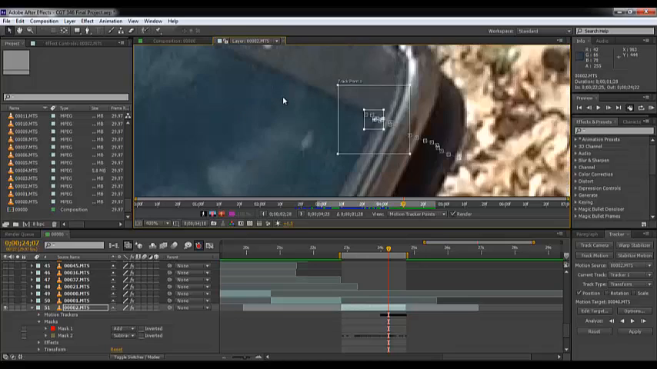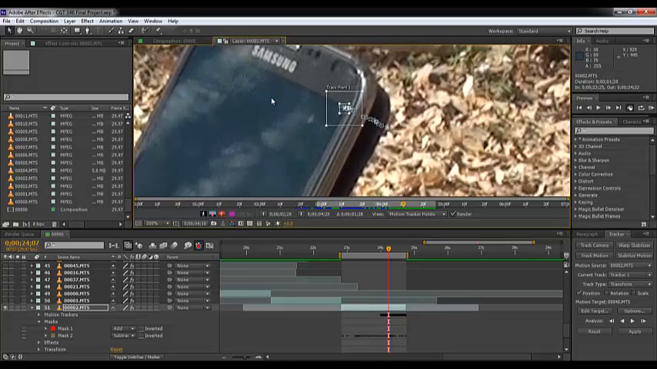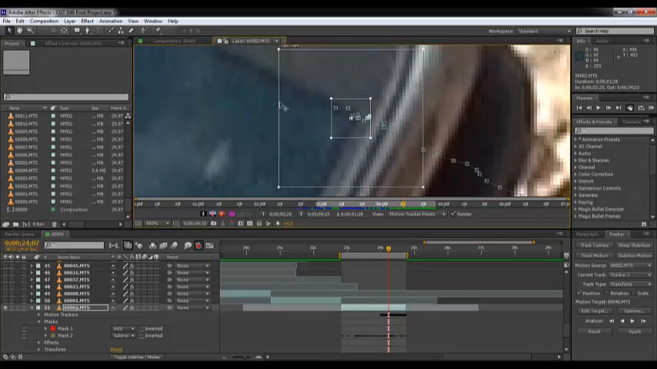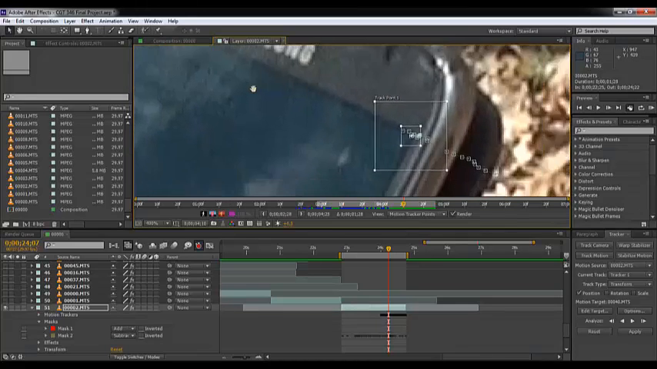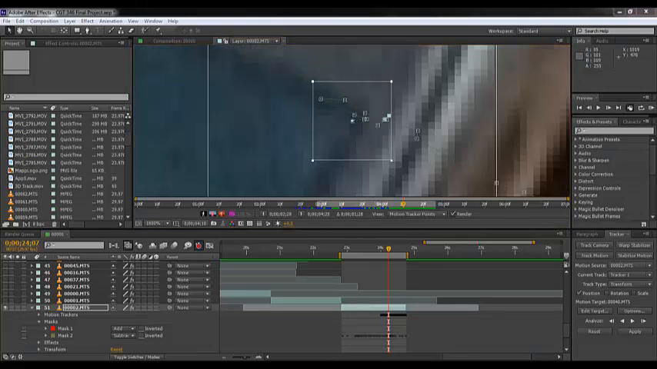So the tracker in After Effects doesn't really work. If you have Mocha, perhaps it will. However, I was not able to acquire a copy of Mocha for this, so I did it the old-fashioned way, which is a bit tedious. However, it produced the quality results that I wanted.